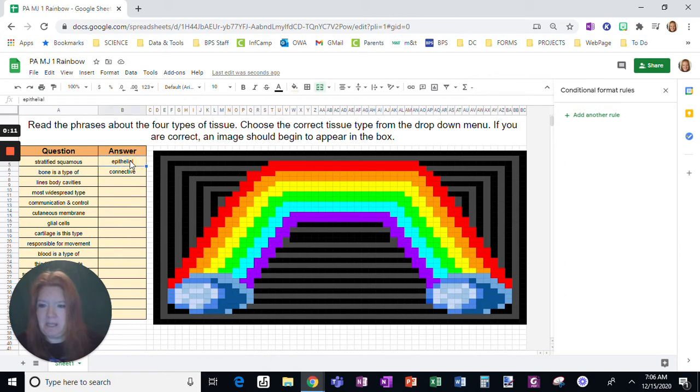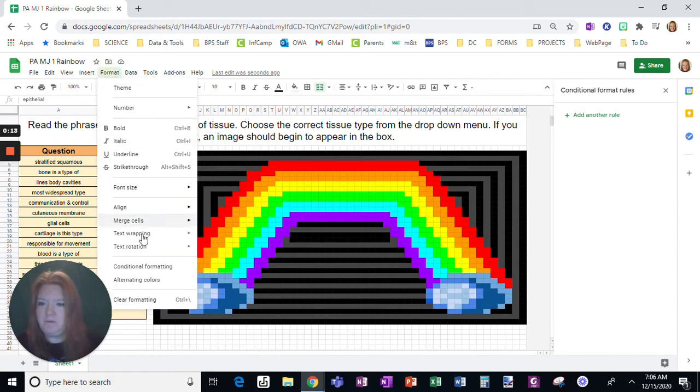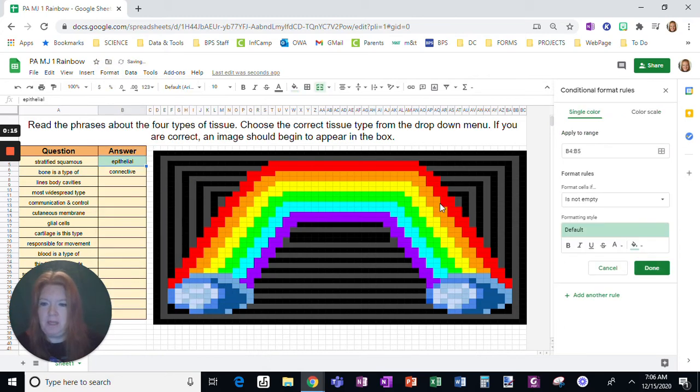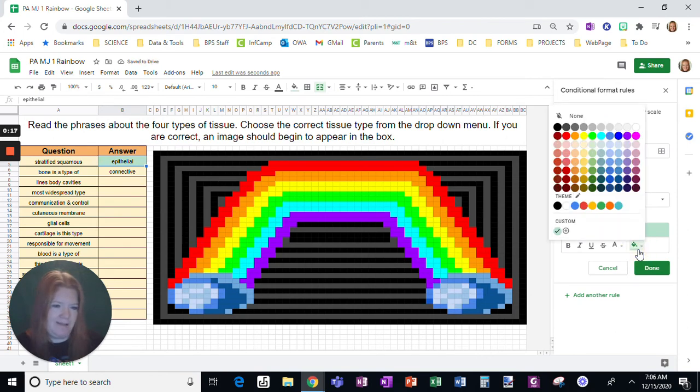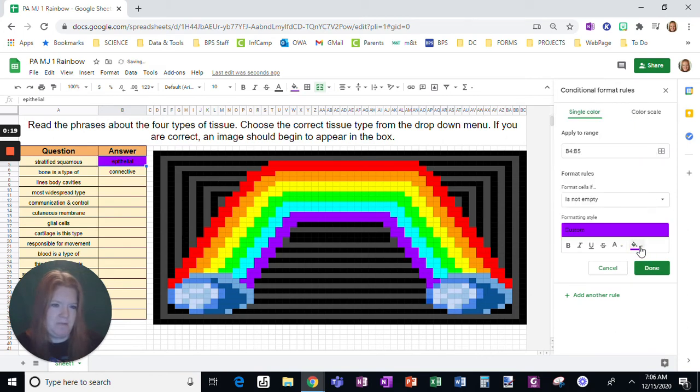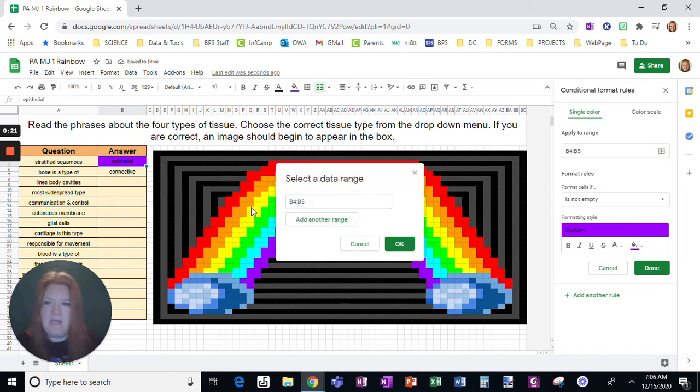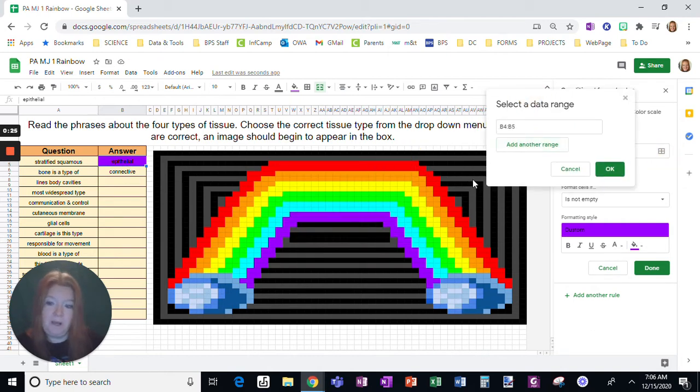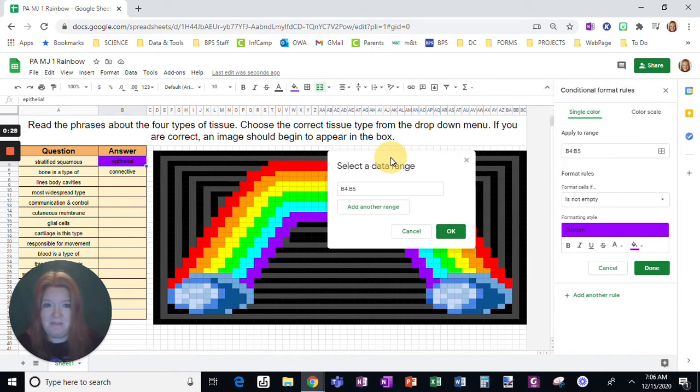I'm going to click on the answer box. I'm going to go to Format, Conditional Formatting. Okay, I'm going to choose the color. Let's just say I'm going to start with the purple part of the diagram, right? Now you see it already shaded that box, but I don't only want it to be that box. So do you see I moved that out of the way, just so I could see the picture better.